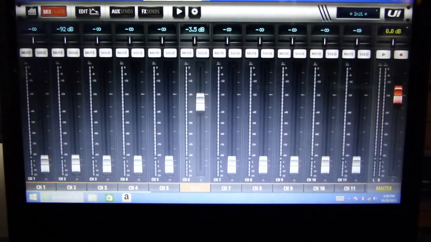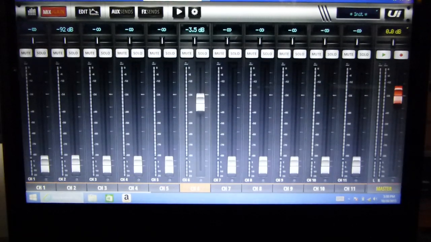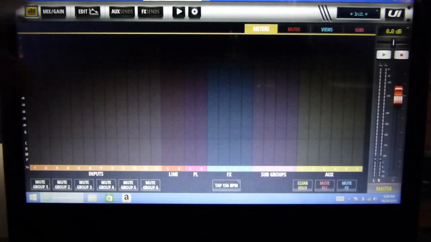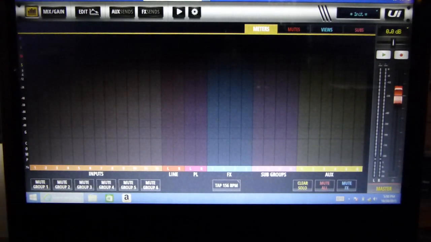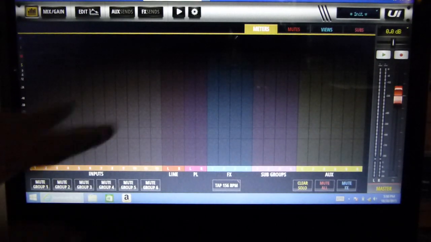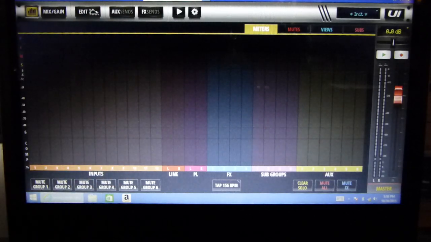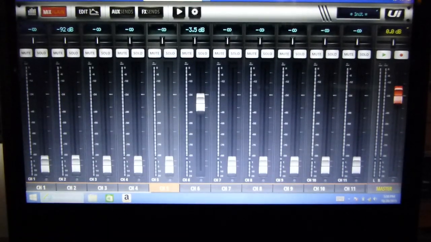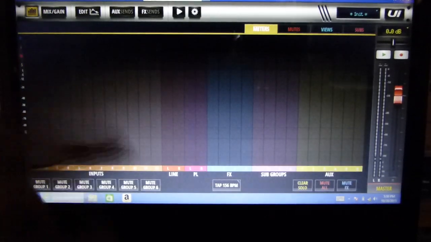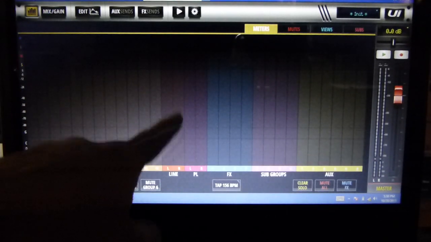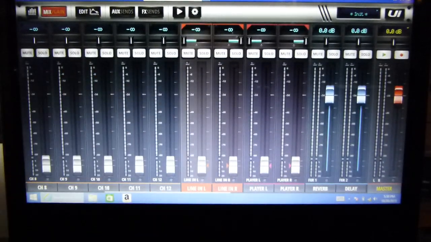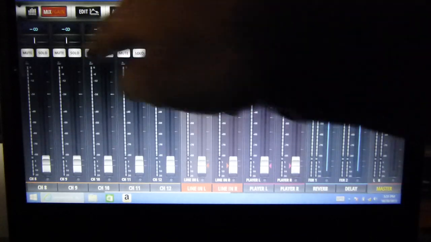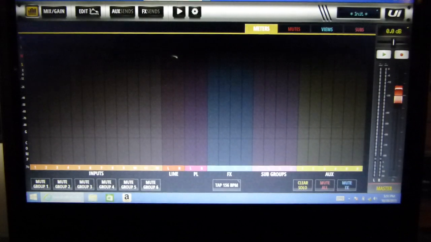Okay. Now we're going to go ahead and hit the edit button to go back to the main page. Okay, so we're back on the main page. Now we can also click here, and you can see a real-time analyzer of all your inputs and signals. So as everything's going, you can see all the levels. Touch that, it brings you up to that screen. You see something going on with your line outs, touch that, it brings your line outs, line in, left and right. You got your player in left and right, reverb, delay. That's kind of a snap.